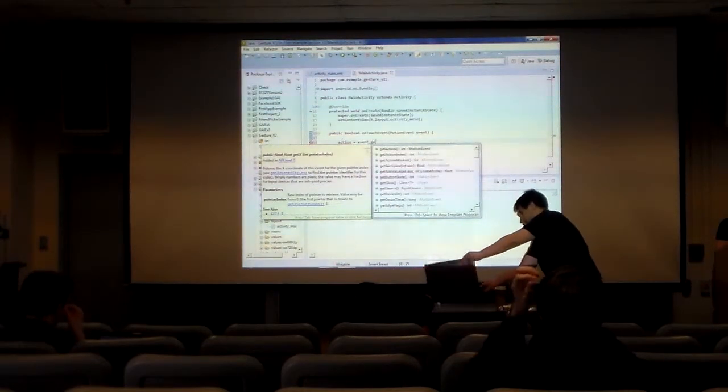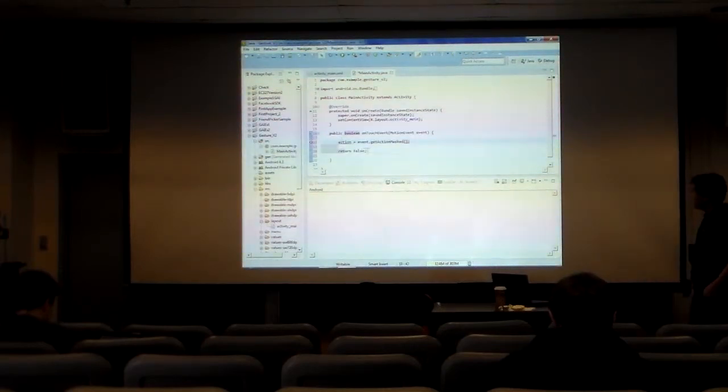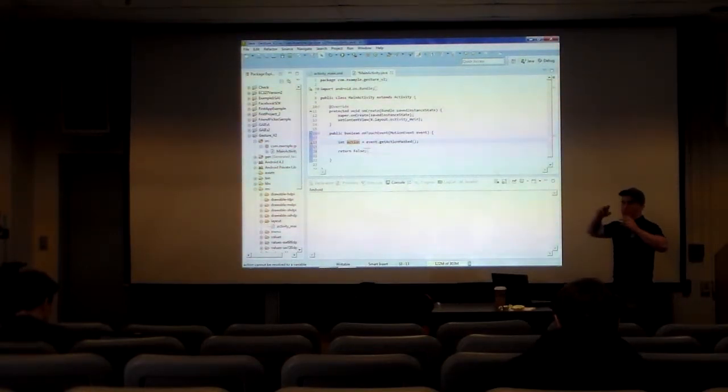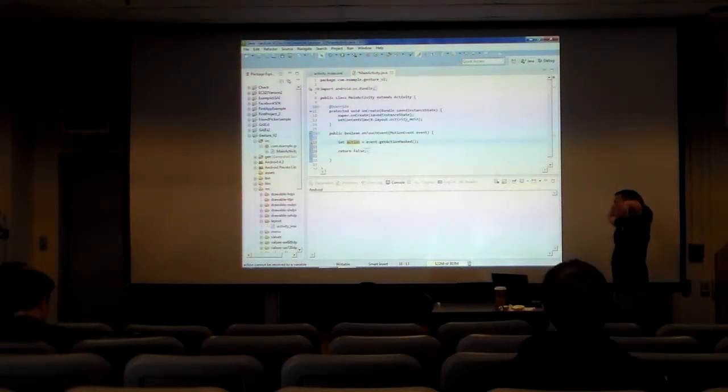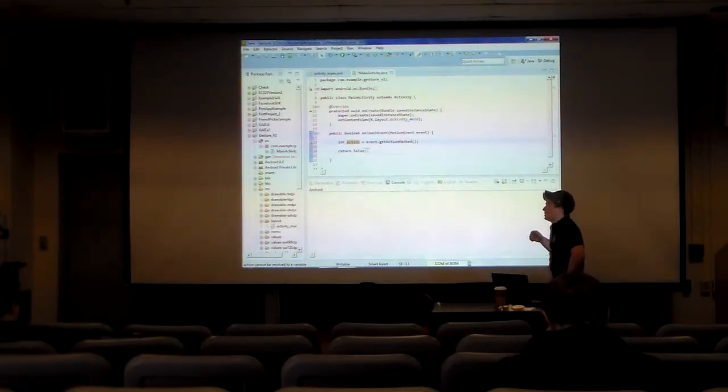So here we're going to use this method called getActionMasked. What it's going to do is take the motion event and figure out what type of action it is. The way Android categorizes the action, or indexes what type of action it is, is that it makes it an integer.